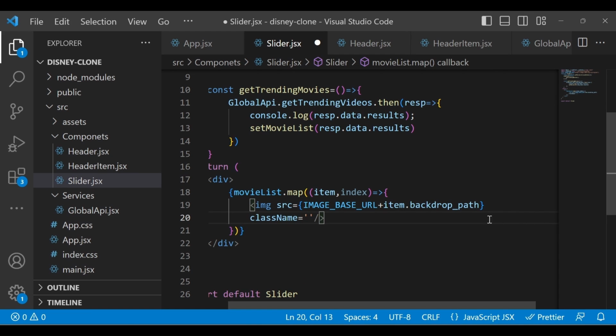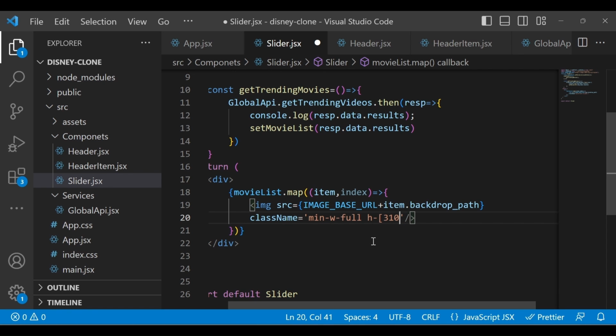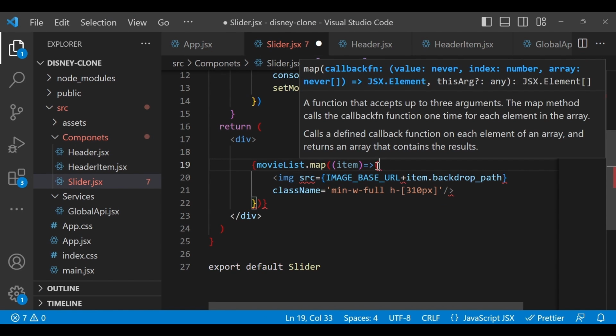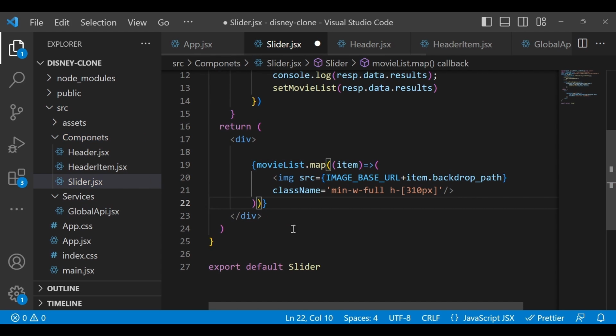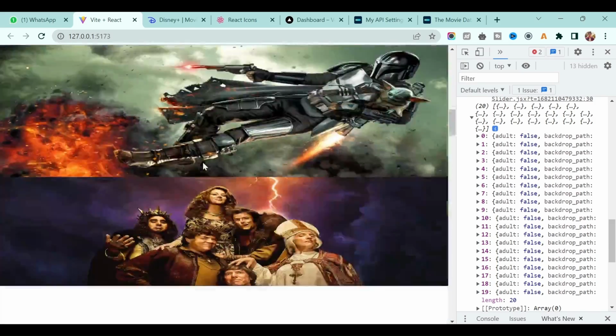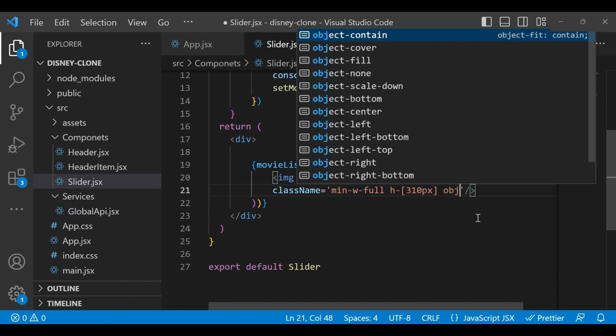So here in this case I will give the width. Let's say we want to show the minimum width to be full screen, and the height I will give as 310 pixels. Since I give the custom height, I need to write it in square brackets. Save it. Here, instead of these curly braces, we want to add circular brackets. If you go back to our application, now you will see the list of all the movies. Now I will do the object cover first. So do the object cover.